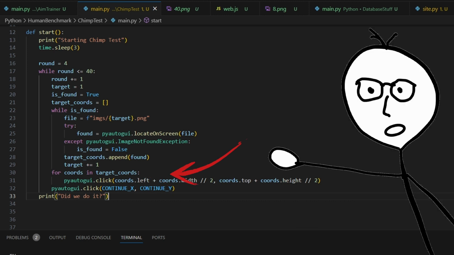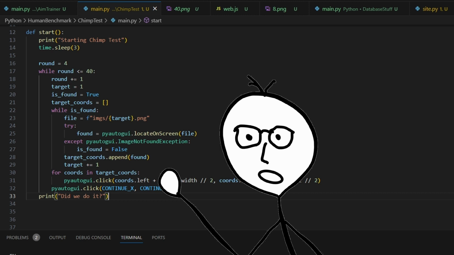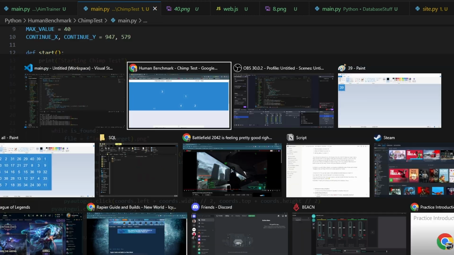The reason this works so well is because the game keeps showing the numbers until the first one is pressed. So we basically have an unlimited amount of time. So it doesn't really even need to be that fast. So let's run it. Go.